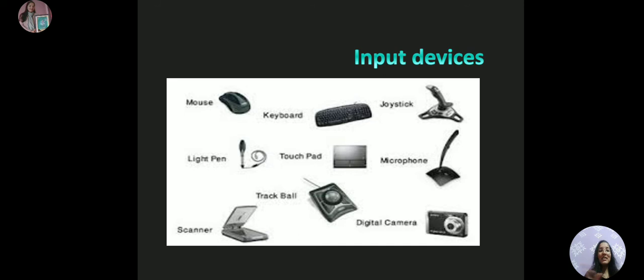Now all of these pictures are input devices. Talk about mouse, it helps in the selection process. We can do clicking, we can do selection, we can move the objects on the screen with the help of mouse. Similarly, we have trackball, it does the same thing. Similarly, we have joystick, it also does the same thing. So these three devices are quite similar as far as functionality is concerned.